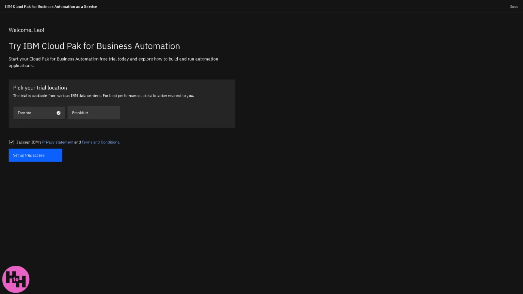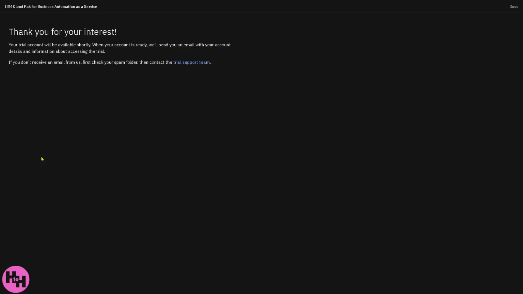You just have to choose your trial location. Is it going to be Toronto, Frankfurt? I'm choosing Toronto, and I'm going to click the Setup Trial Access. It takes a little while, and at this point, you might want to make sure that you are not using a VPN or antivirus because that could interfere with the connection. And as you can see, the trial account will be available shortly. You just have to wait for it.